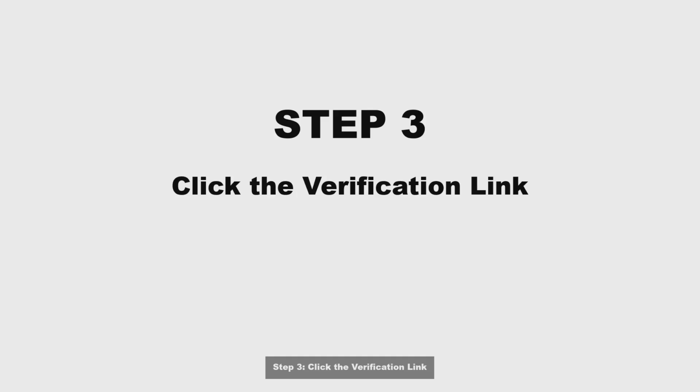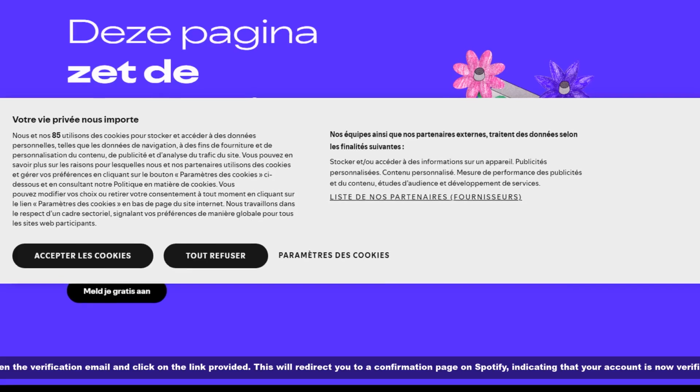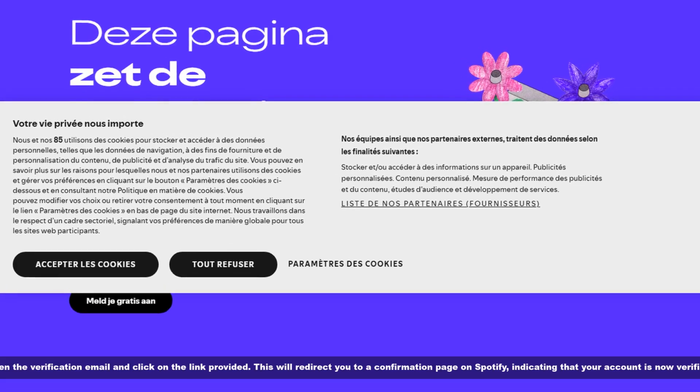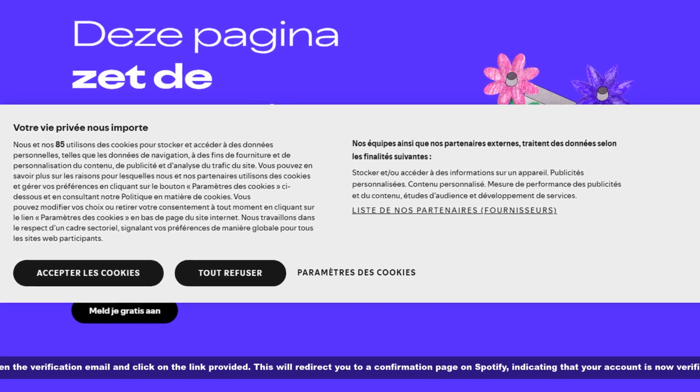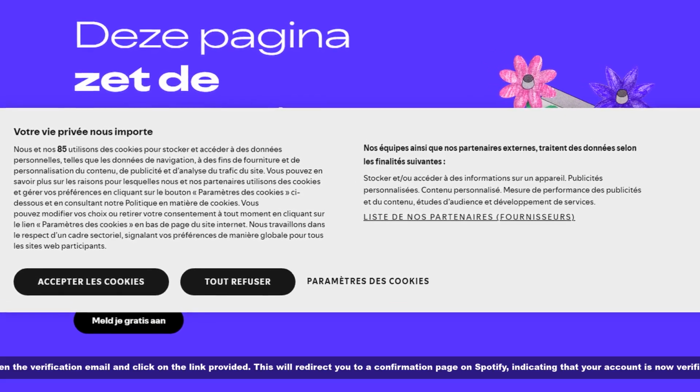Step 3. Click the verification link. Open the verification email and click on the link provided. This will redirect you to a confirmation page on Spotify indicating that your account is now verified.